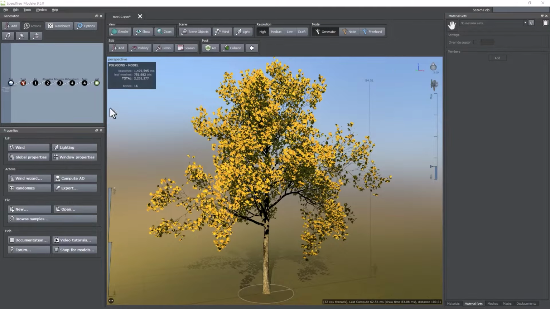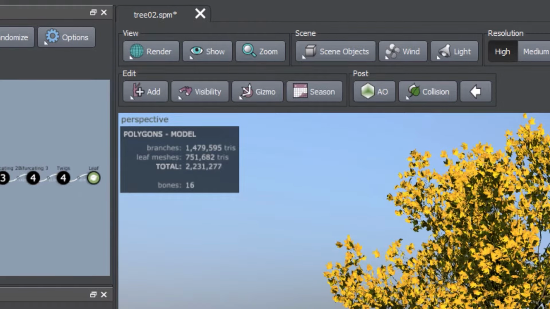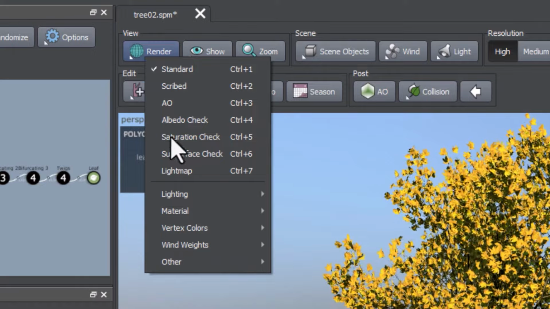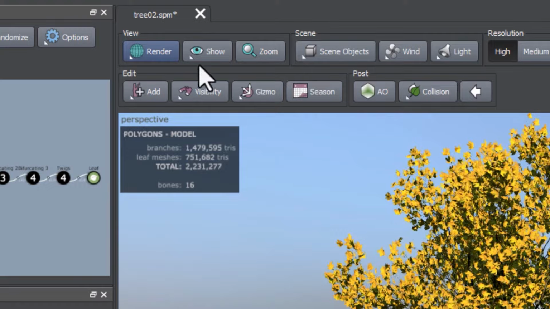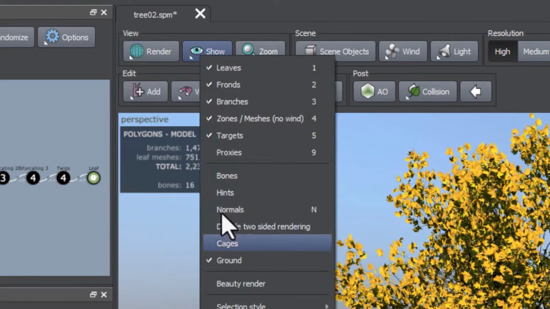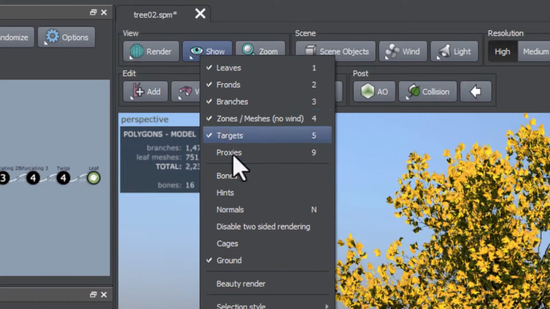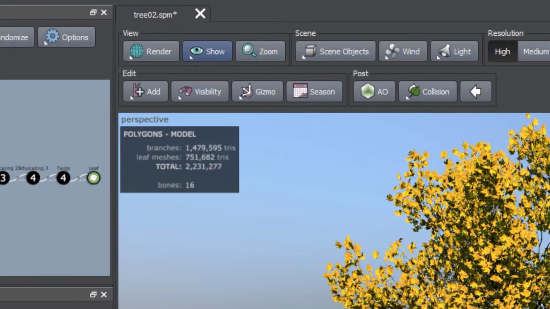I have this view window right here, and the options in this group control how the model renders in the tree window. If I click on it, I have different settings to filter how I render and see things, things that I do want to see or don't want to see. You want to see branches, you want to see leaves, you toggle them on and off. How to zoom, and so on and so forth.